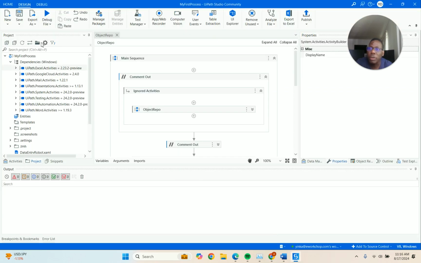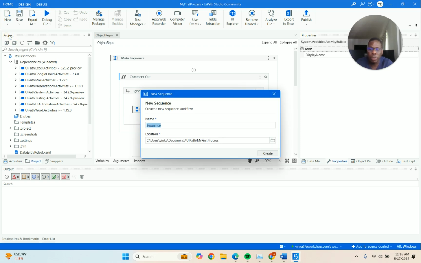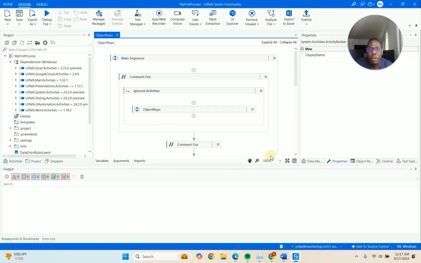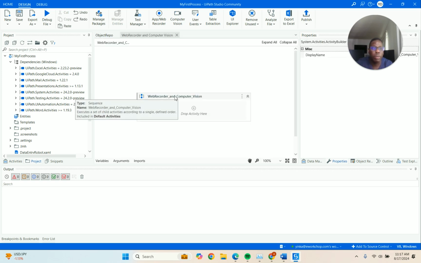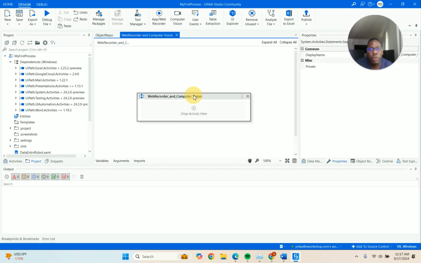First of all, I'm going to ask you to go to New, at the top left, Sequence, and then call this maybe web recorder and computer vision, just to help you remember what this is for. So it's a new sequence we're creating. It's going to open something entirely different from anything you had opened before, and you're going to put all the activities you need into this.